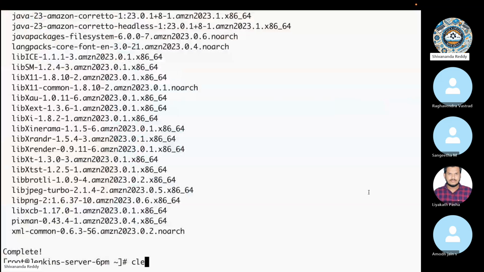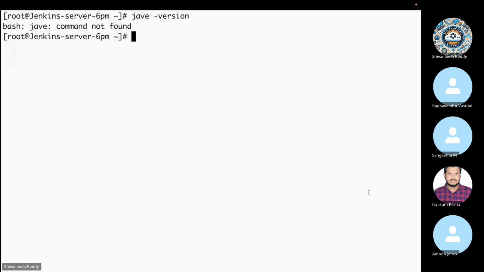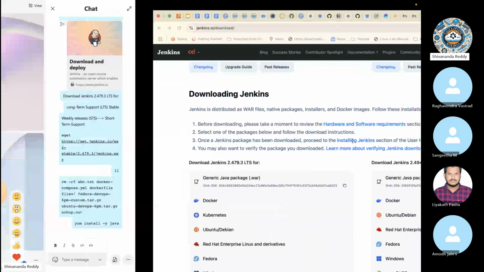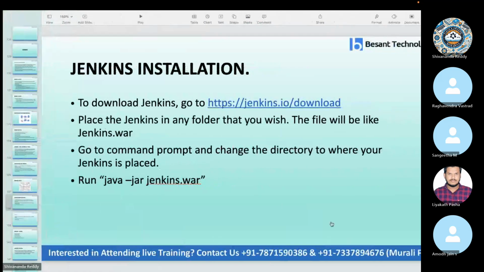Now, how to verify whether Java is installed or not? Any clue, guys? How to verify Java? java --version, or java space -version. Yeah, we are able to see this is the latest version of Java. 23 is the latest version of Java. That's the recently released one. Okay.